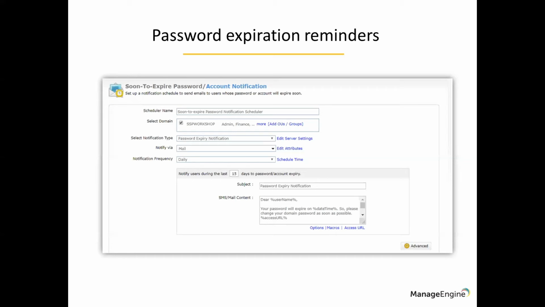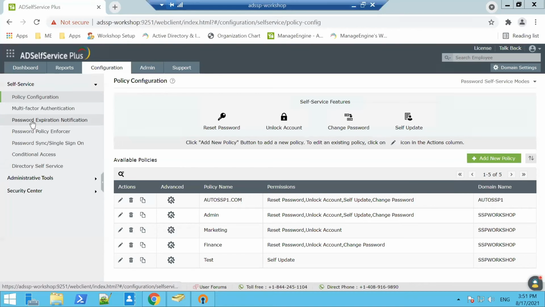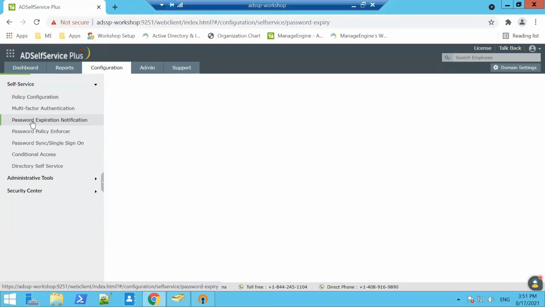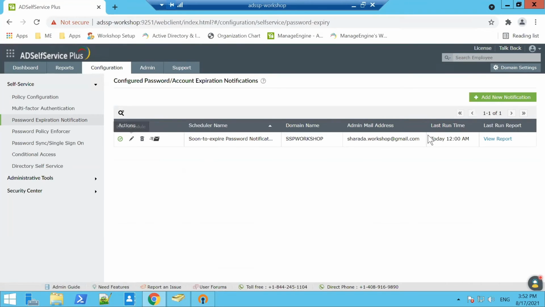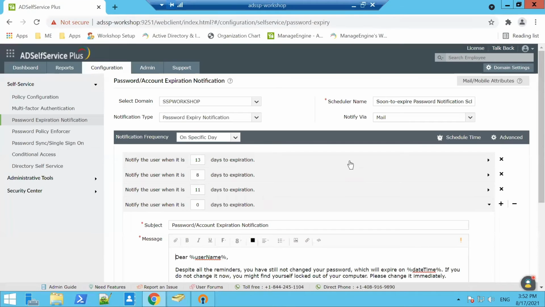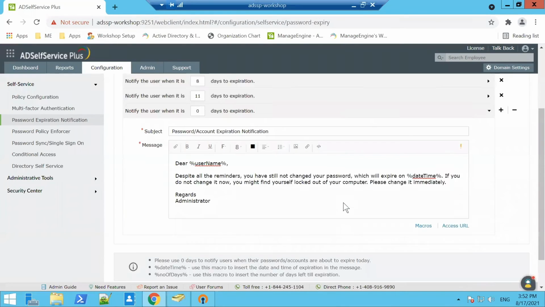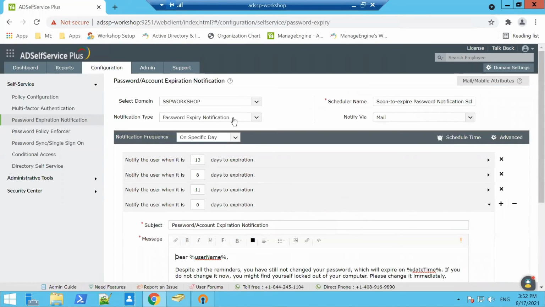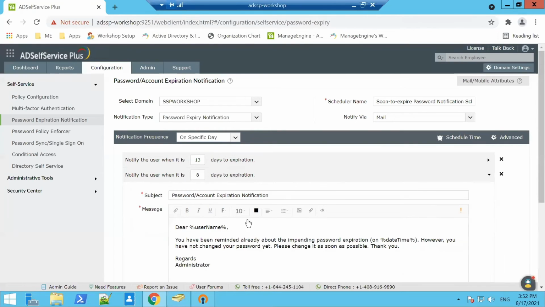So what we do to help you reduce your help desk tickets is to simply allow users to be aware of their password expiration pattern or their account expiration scheduler. All right, I have a scheduler up and running today. The last time it ran was today at 12 a.m. I'm sorry about that. Yes, the last time it ran was today. So what this scheduler basically does is it shoots out a password expiry notification to every single user in the organization on specific days with targeted messages.